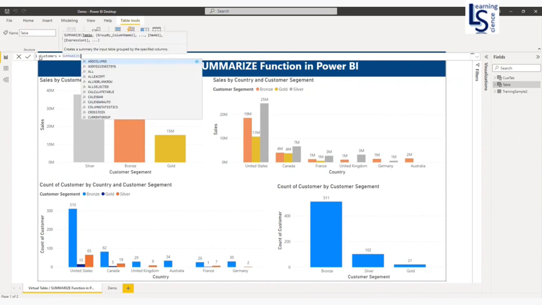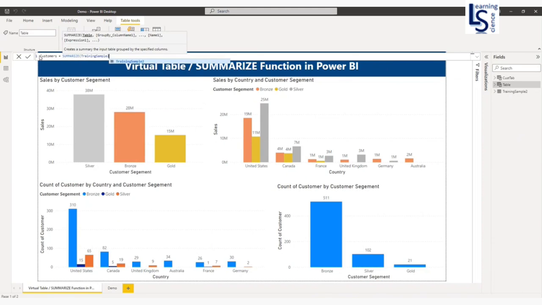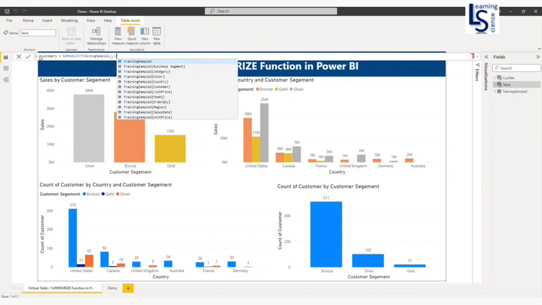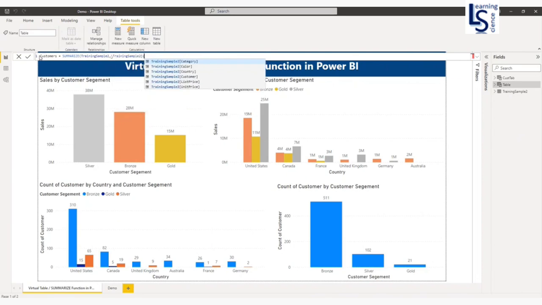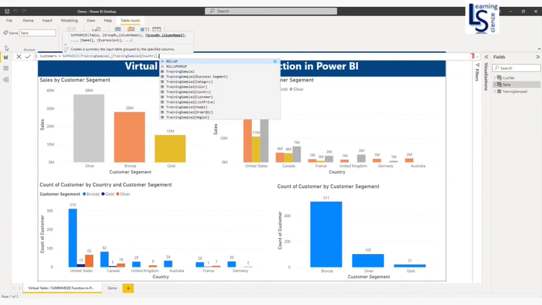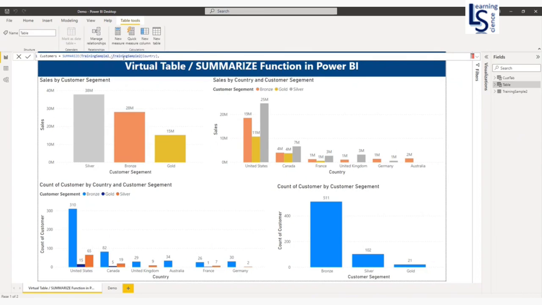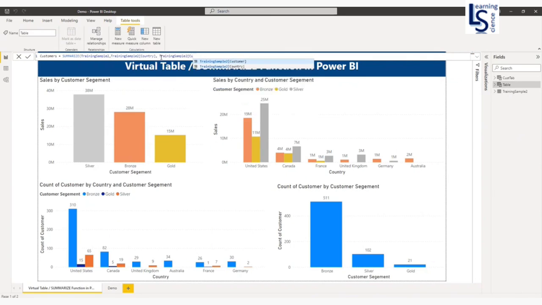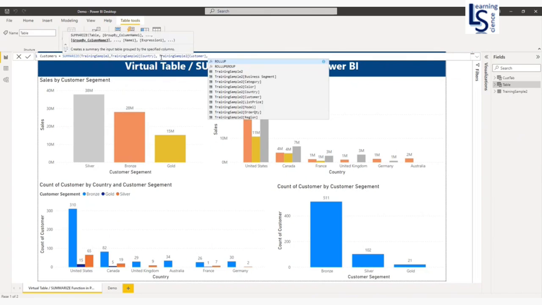The SUMMARIZE function requires as its first parameter a table. This is my table name. Now it requires group columns. So my first group column is country. The second group column is customer. Now I will calculate a sales amount.